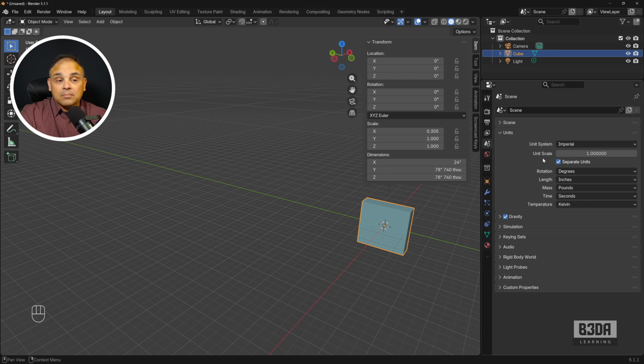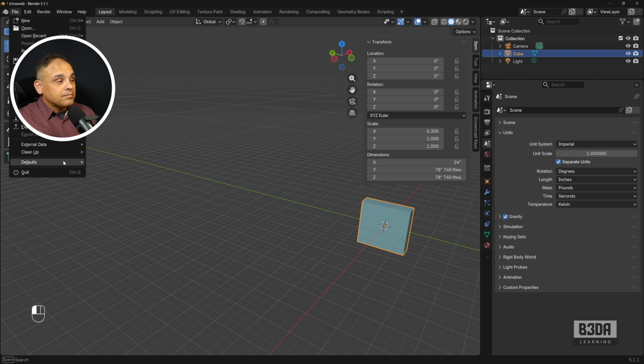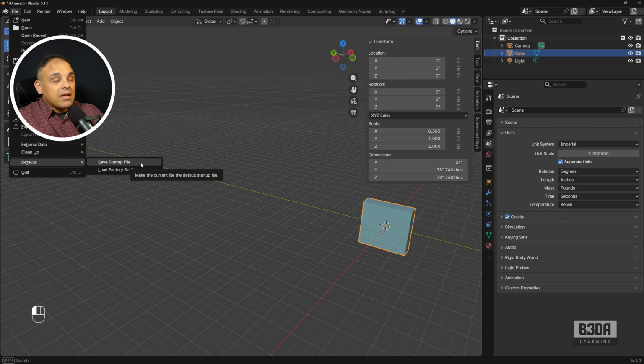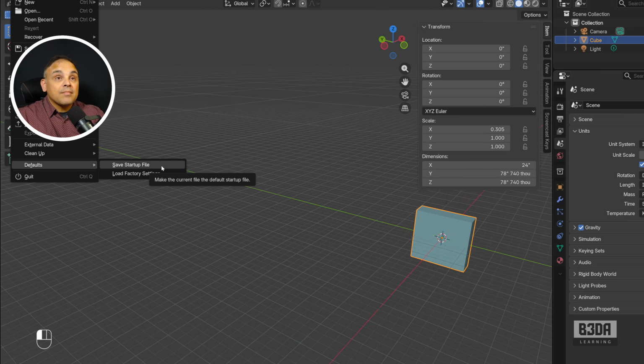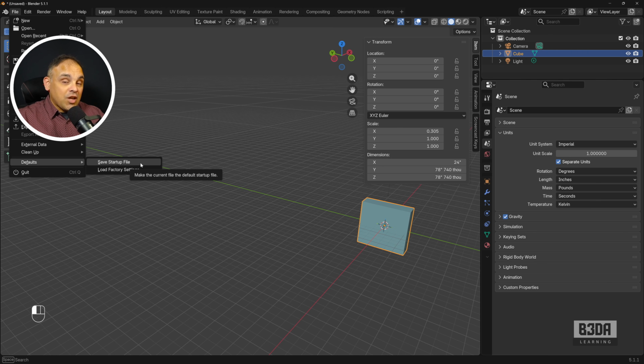And by the way, remember, if you make these changes here on the units panel, unless you come here under the file, defaults, save startup file, you have to change your units every single time you open Blender. So make this adjustment, pick your units, and save the startup file so you don't have to do this every time you start a new project in Blender.